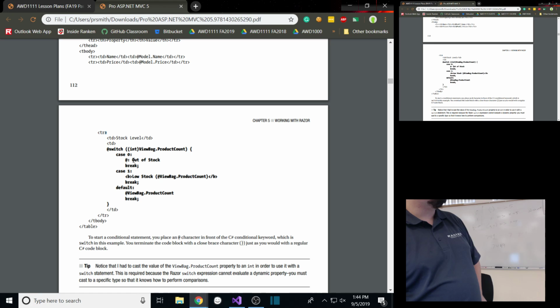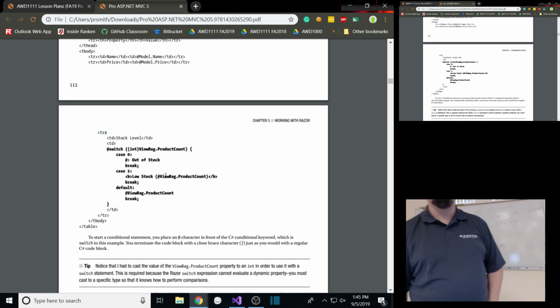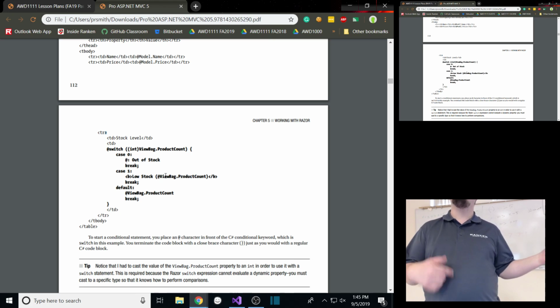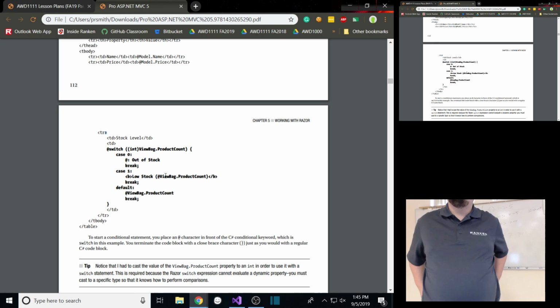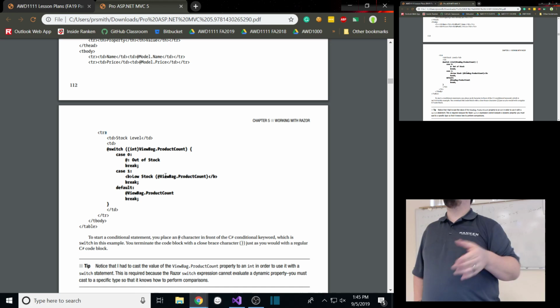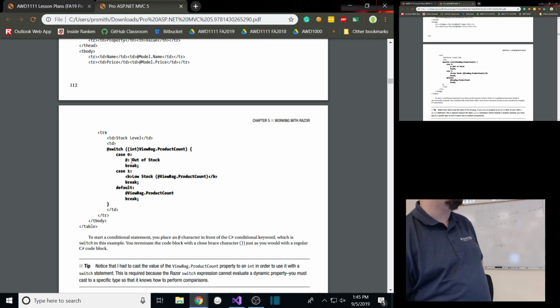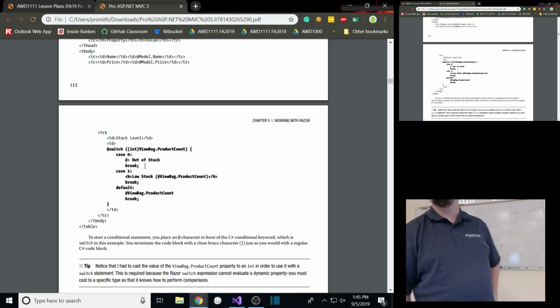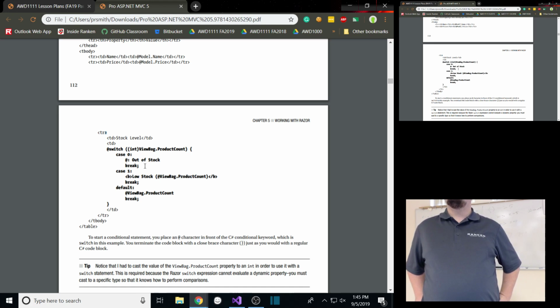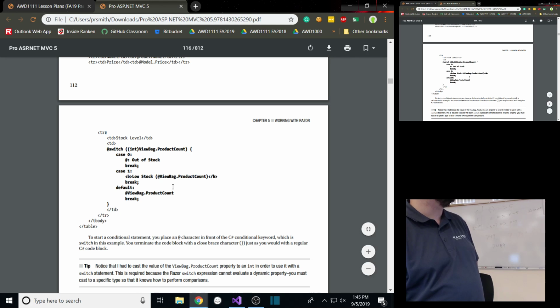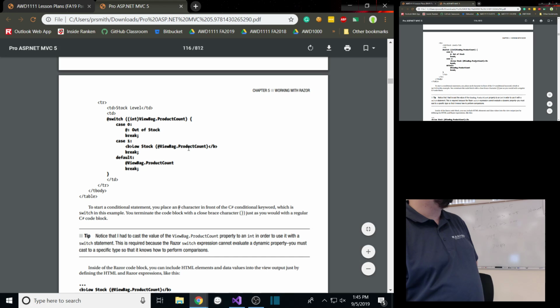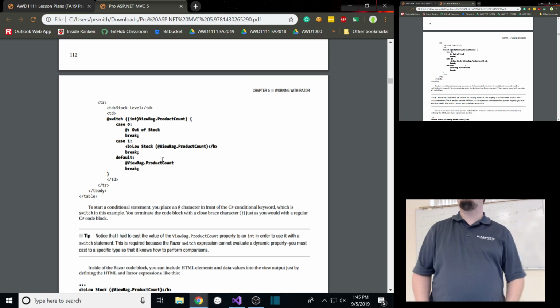And then this little thing I have here, @:, we saw that in chapter 1 or 2, I think chapter 2 went over that briefly. That's just saying the stuff that's here, don't treat it as C#. Just treat this as raw text. Otherwise, without the @:, it would be trying to read this as code. It would be trying to read out of stock as code. So that's just to tell it, don't treat the stuff on this line as code. We don't need it here because as soon as it sees a starting tag, it says, oh, this is HTML, I just want to give it to the browser.